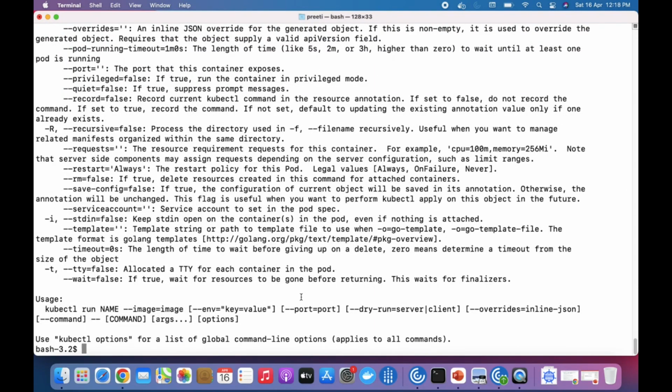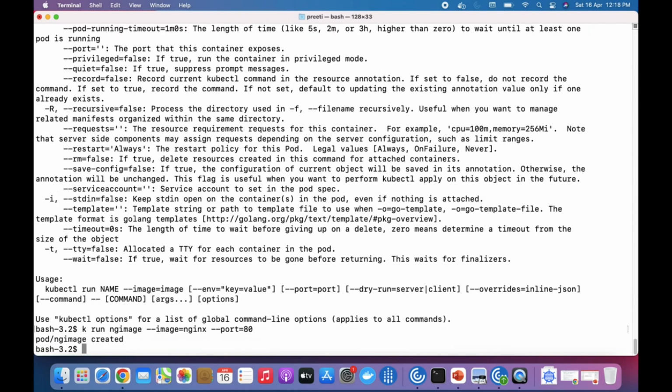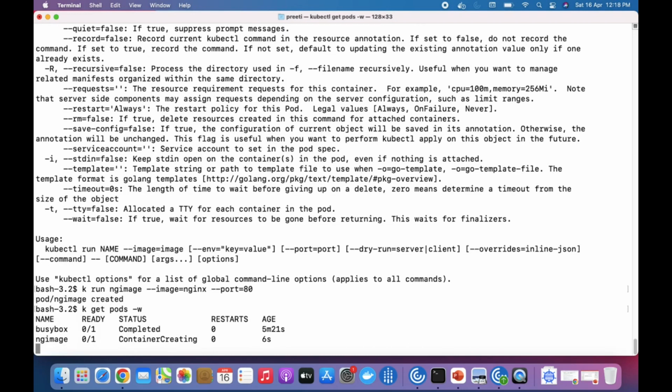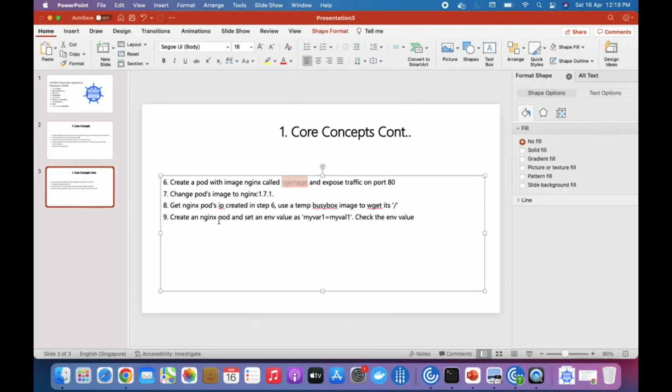Okay, I know how to do it. You see there is a way to expose the port, so use this one, --port. So remove this one, --port=80. It will actually expose that port on 80. Let's see. It is created, so just k get pods -w. Now you see it changed to running, right? So now your question is complete. Okay, now let's go to the next question.